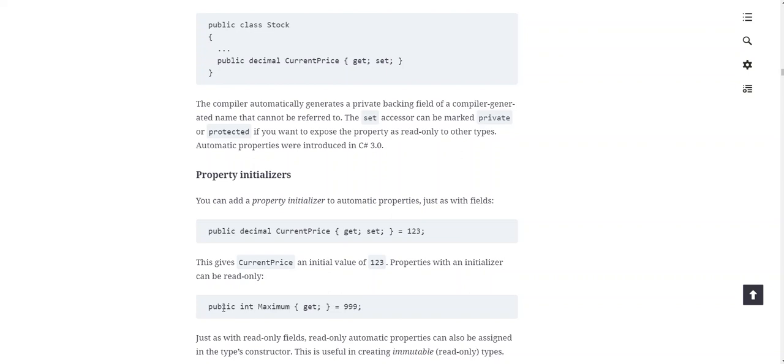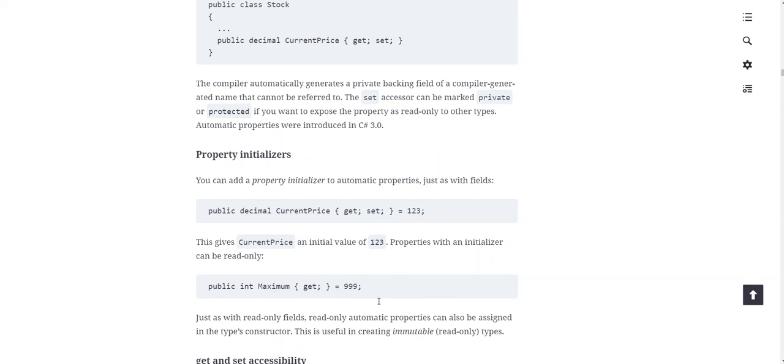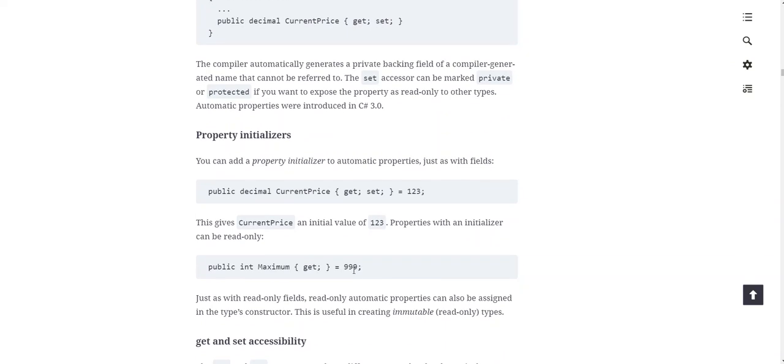Here we said, all right, let's create an integer. It's going to be public, has a name maximum. You can get it, but you can't set it, you can't change it. It is what it is. So people have access to it. It's initialized.